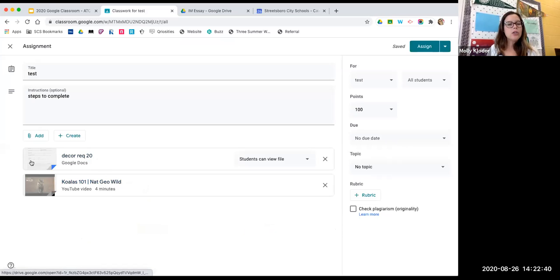Now, because this is a Google file, a doc, a slide, a sheet, a drawing, whatever, you'll see that I have this over here that says students can view file with a drop down. If I select students can view file, that would be like showing a kid something, but they can't edit it. The next option is students can edit file. If I select this option, then once I post it, once I click assign, all of the students in the class will all be working on this one file.